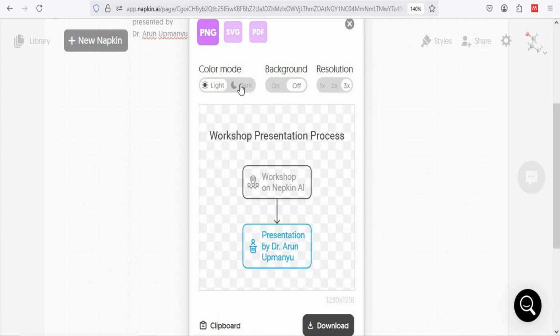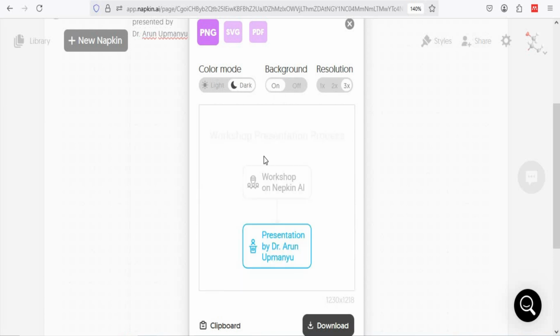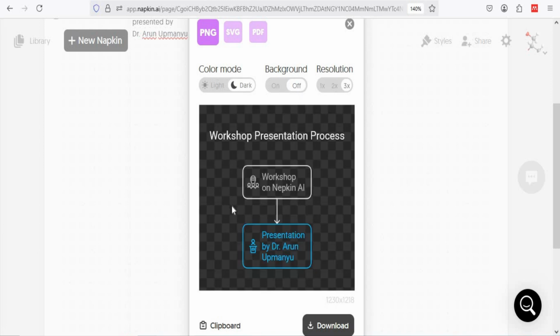When you try to export it, there are 3 modes: color mode, background, resolution. If you want a light color, then this kind of presentation will be with you. If you want a dark color, its background becomes automatically dark. If you need a background and dark color, it will appear like that. If you do not need a background, it will appear like that. Resolution 1 time, 2 times and 3 times is available.